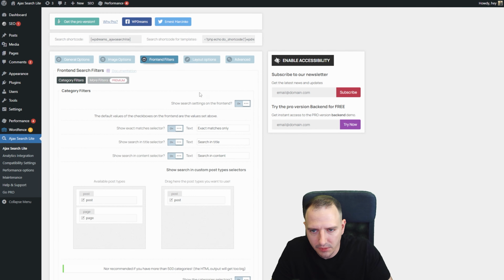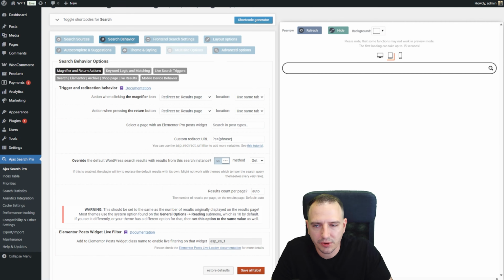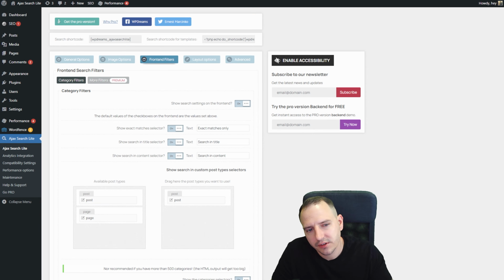So image settings, we covered that. Front-end search filters. There's a very basic version of creating filters, as opposed to front-end search settings in Ajax Search Pro. Again, the Lite version is just an entry level version of the Pro version. Most of the features that you see here are also present in the Pro version. Not most, but I think almost every single feature. I can't even think of an exception off the top of my head, but it doesn't matter.